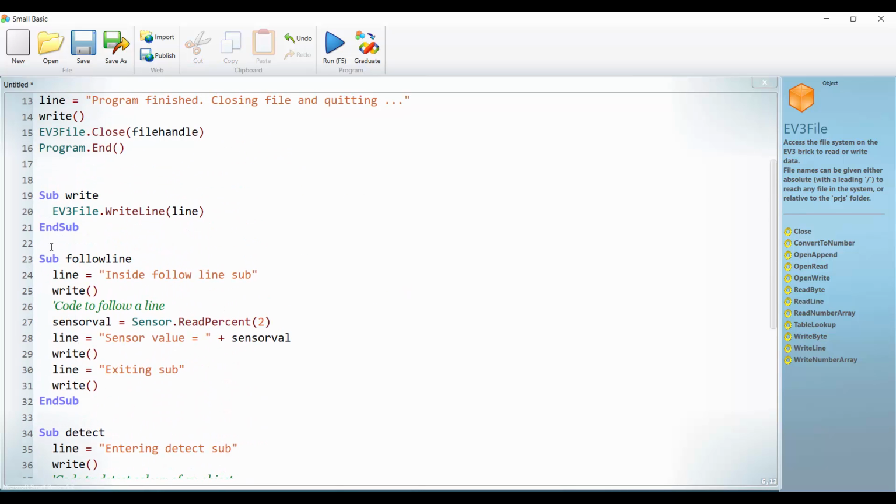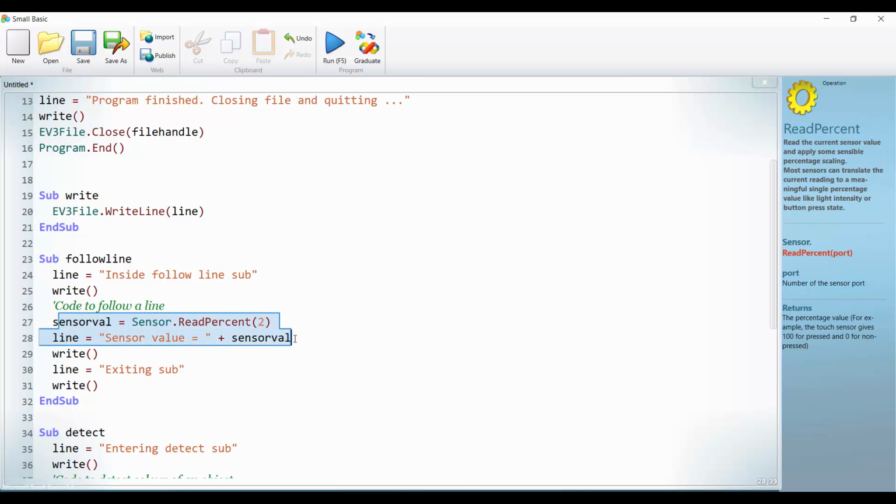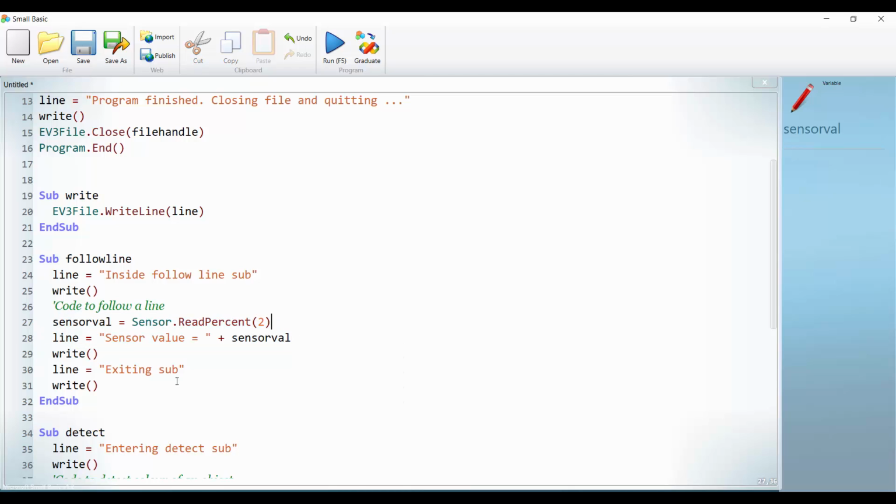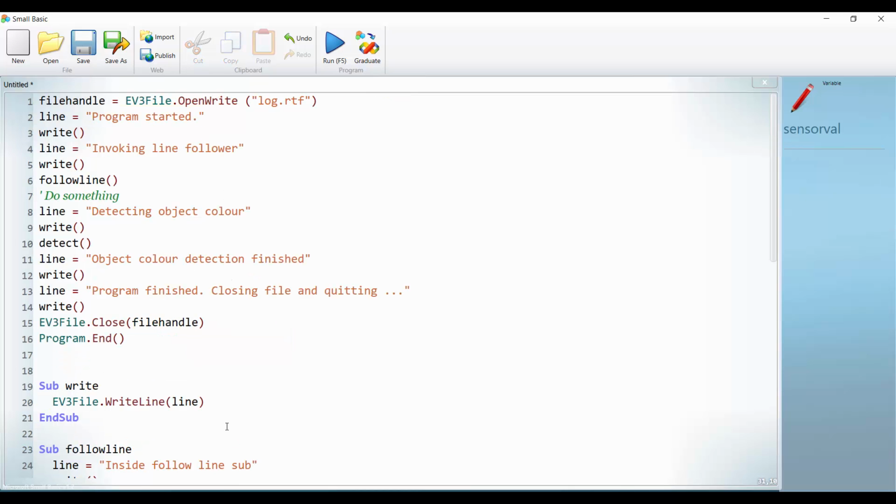Inside the follow line subroutine, we again write to the file, and then we have the code to follow line, and we write the sensor value inside the file. So if later we see that our robot is behaving abnormally and is not able to follow the line, we can come back and see what is the sensor value so that we can adjust the line follow accordingly. And then we go back, we say exiting the subroutine, we say now that we are detecting the object color, we call the detect subroutine.